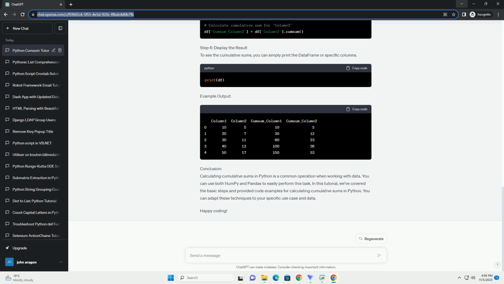Step 5. Calculate cumulative sum using Pandas, optional. Pandas provides a built-in method for cumsum, making it even simpler. Here's how to calculate the cumulative sum for column 1 and column 2 using Pandas. Step 6. Display the result. To see the cumulative sums, you can simply print the data frame or specific columns.